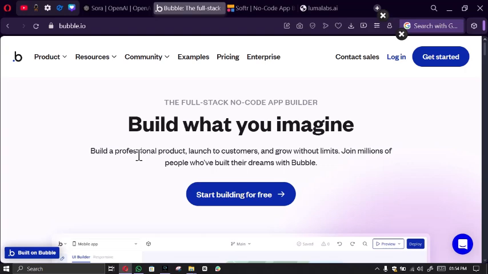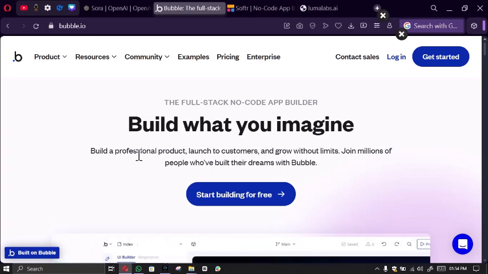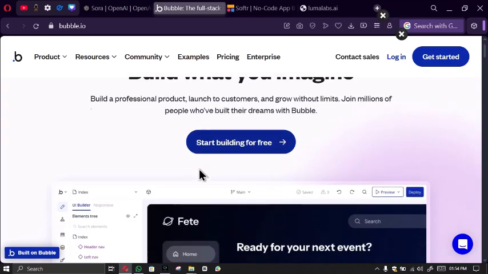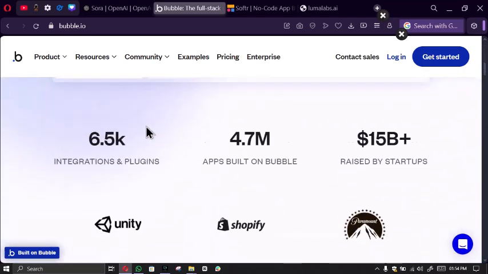Now Bubble is like your digital Lego set. You visually drag and drop elements to build interactive web apps, no coding required. So it's a full stack no code app builder. You build what you imagine. Build a professional product, launch to customers, and grow without limits. Join millions of people who build their dreams with Bubble. So, please build that Bubble.